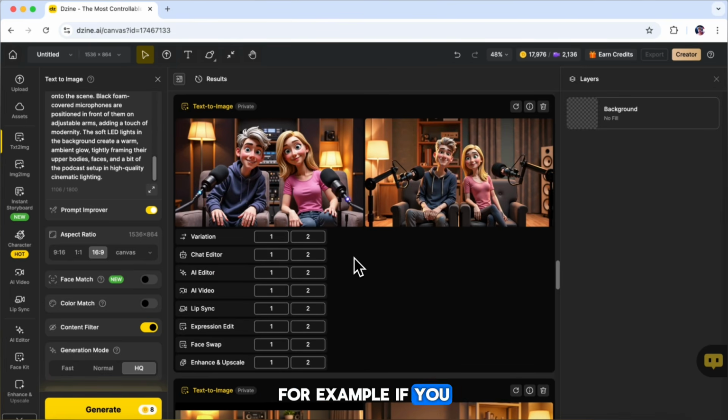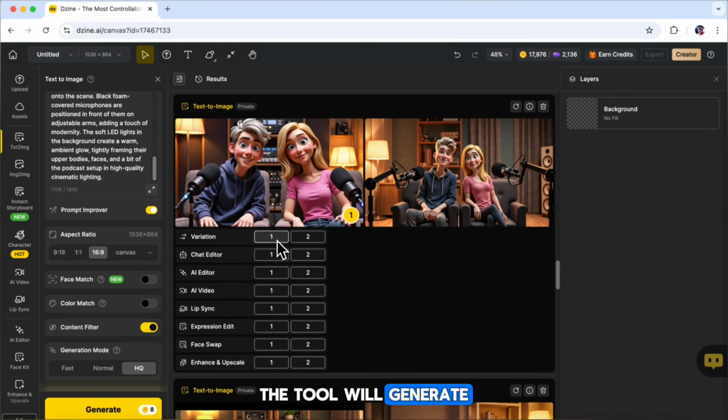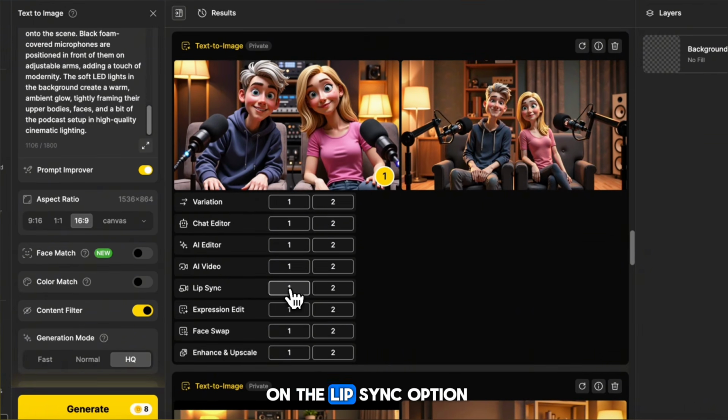Now, right below your image, you'll notice some extra tools. For example, if you click on Variation, the tool will generate more images in the same style. There are also other features like Animate, Face Swap, and Upscale, which give you even more ways to enhance your image. To create lip sync, go ahead and click on the Lip Sync option.